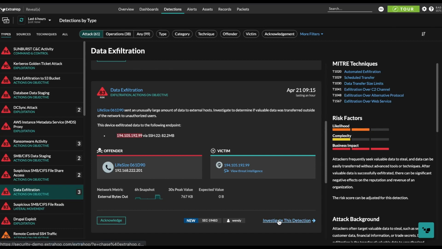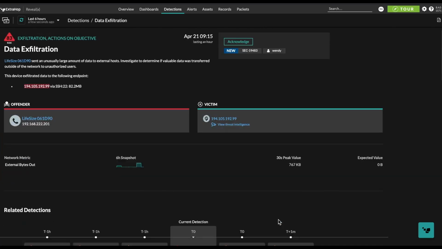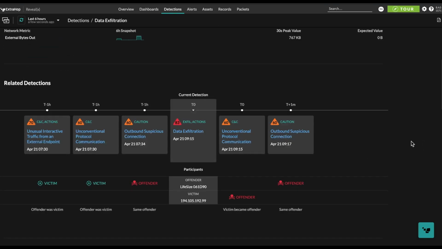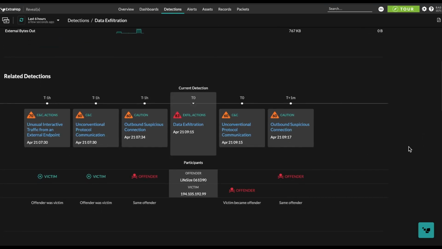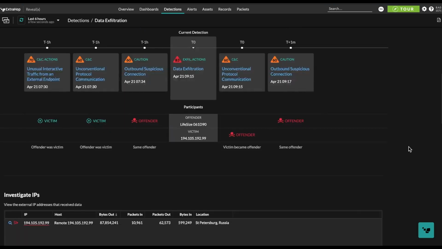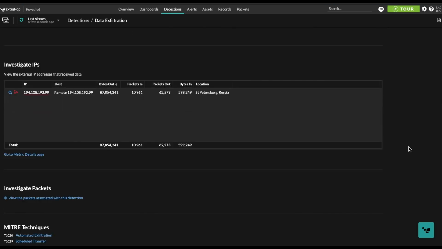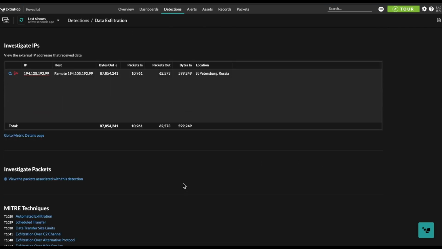involved here. But first, let's dig in a little deeper into the network details and context provided by RevealX 360 around this detection. Here you can see the offender and the victim that were involved in this data exfiltration detection, a sequence of related detections showing what happened before this and what happened after it involving the same victims and defenders, or a sequence of victims and defenders. And you can get down to further network details, including the full packet capture.